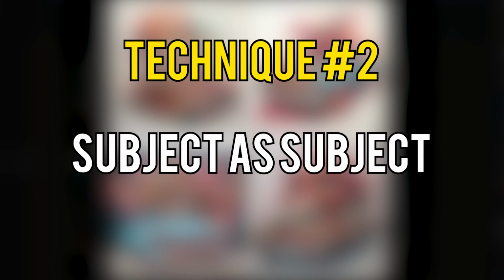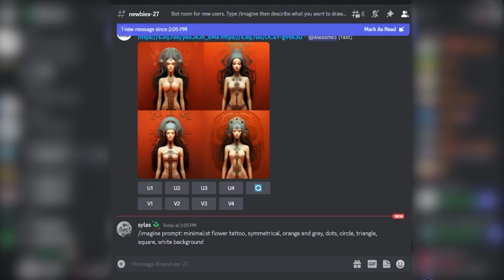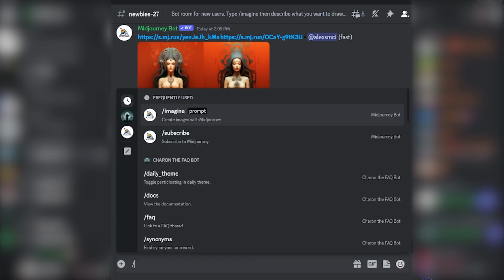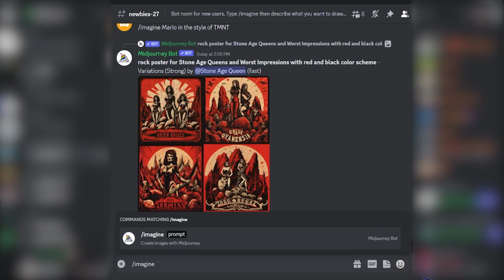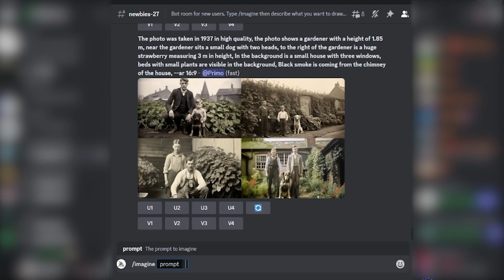Our second technique we will use is called Subject as Subject. This prompt asks Midjourney to imagine how things or characters would look like if they were something else. Let's give it a shot. Back in our Midjourney Discord server, let's go ahead and enter /imagine once more, then hit enter to have your prompt appear. Now let's enter Thanos as a businessman and see what Midjourney generates.